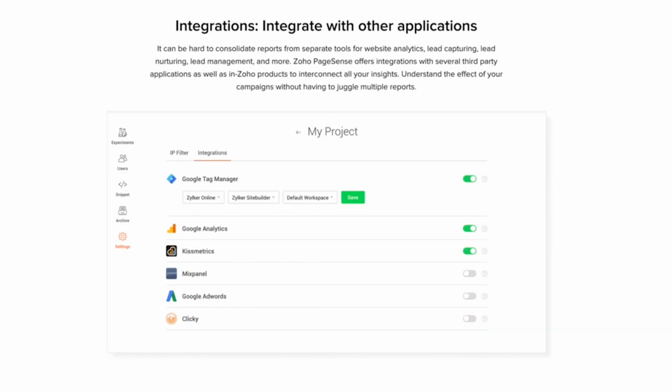Integration with other applications includes Google Tag Manager, Google Analytics, and Mixpanel. So we don't just play within one environment. You have an option to integrate with a different application and analyze the data better with Google AdSense or any analytics software.